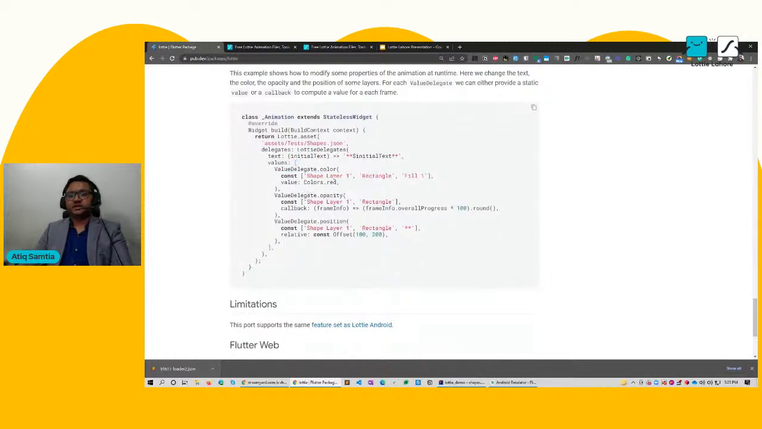You can change the color of any layer or any shape, you can change the opacity, and you can change the position as well. This is how you do it. You name the layer, the type of the layer, and what type of property you want to change, and after that you can apply it automatically.